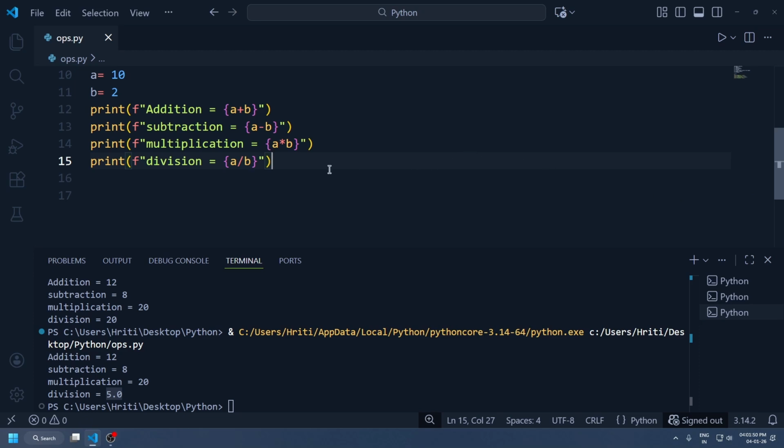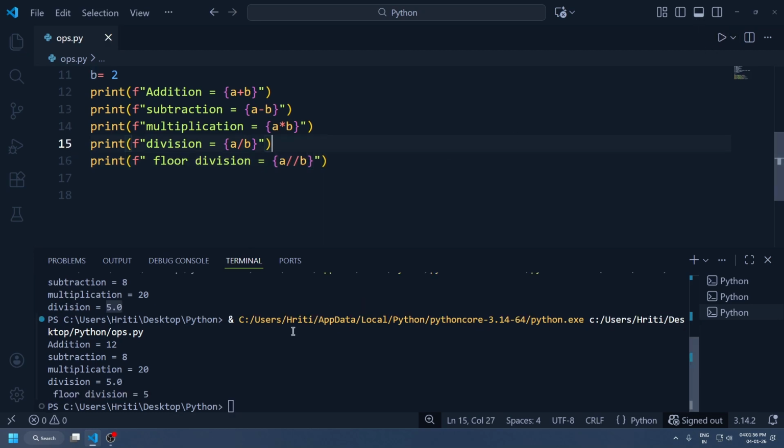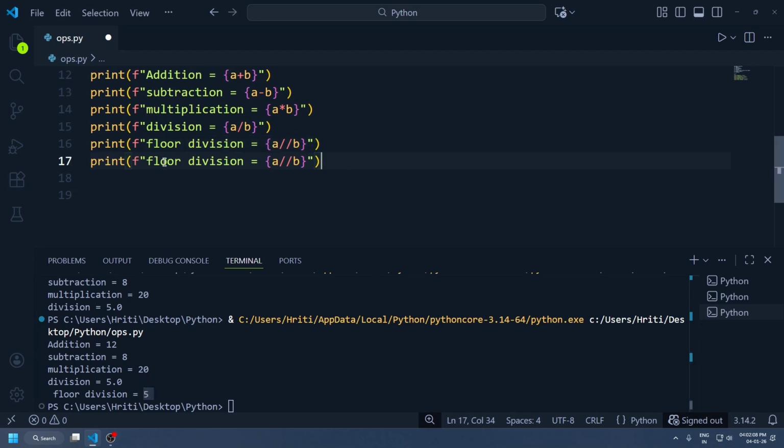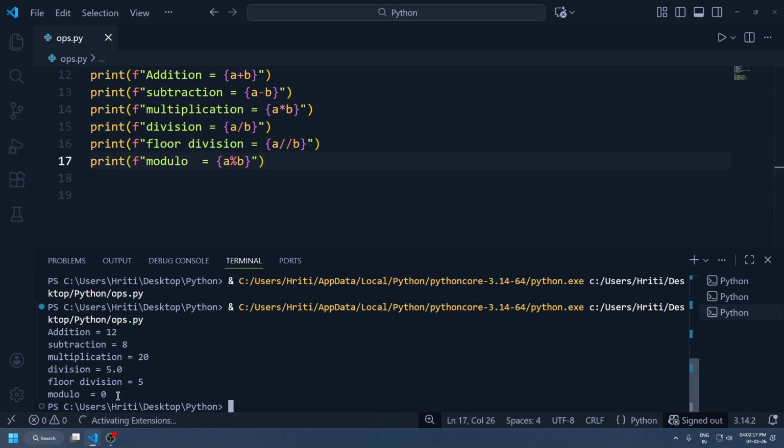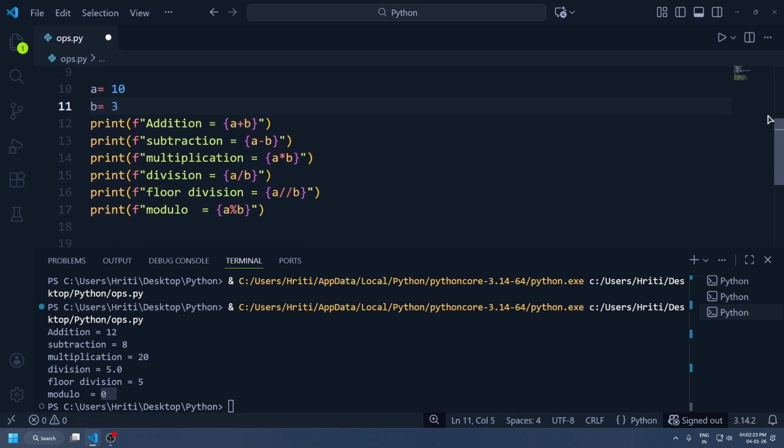And the other one is floor division, and we add one more symbol here, and you can see there's no decimal value because it's an integer value now. And now modulo, and it's 0. So now you might think why it's 0. If I put 3 in the b variable, it will give us 1, because if you divide 10 by 3, you will get remainder 1.